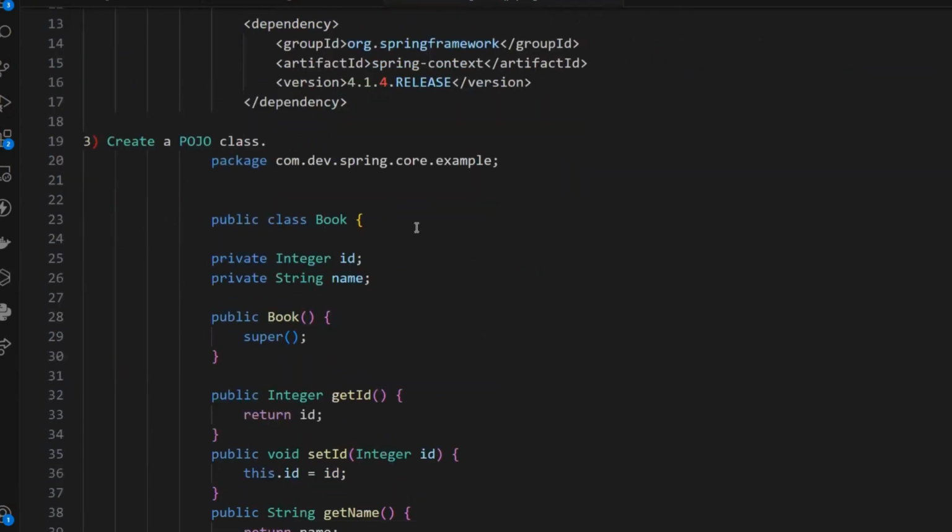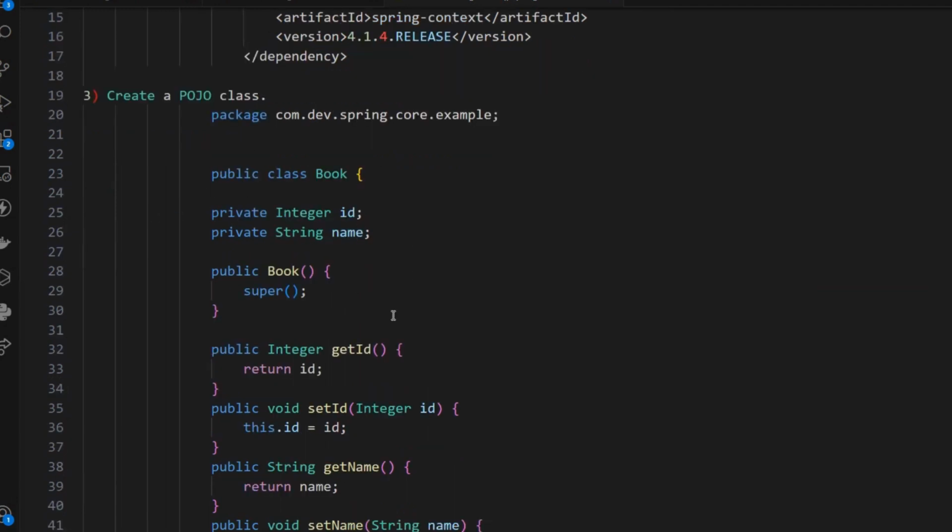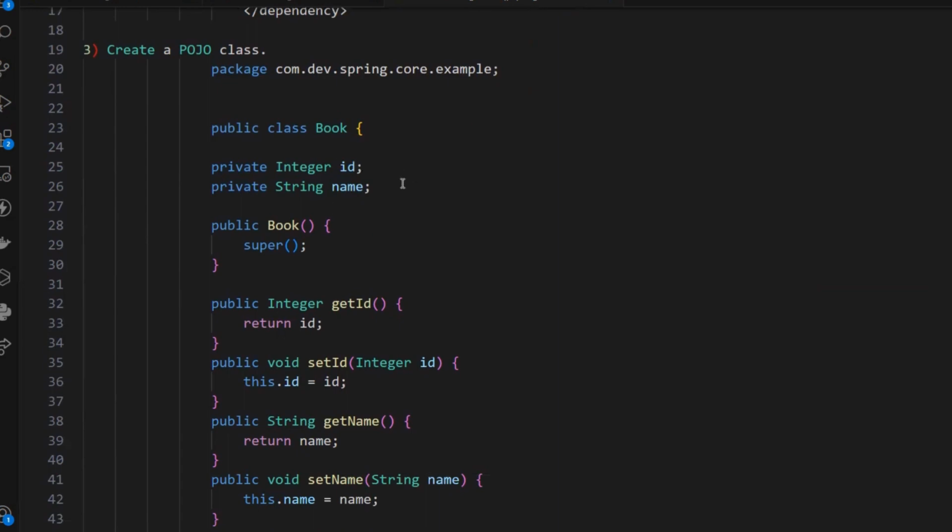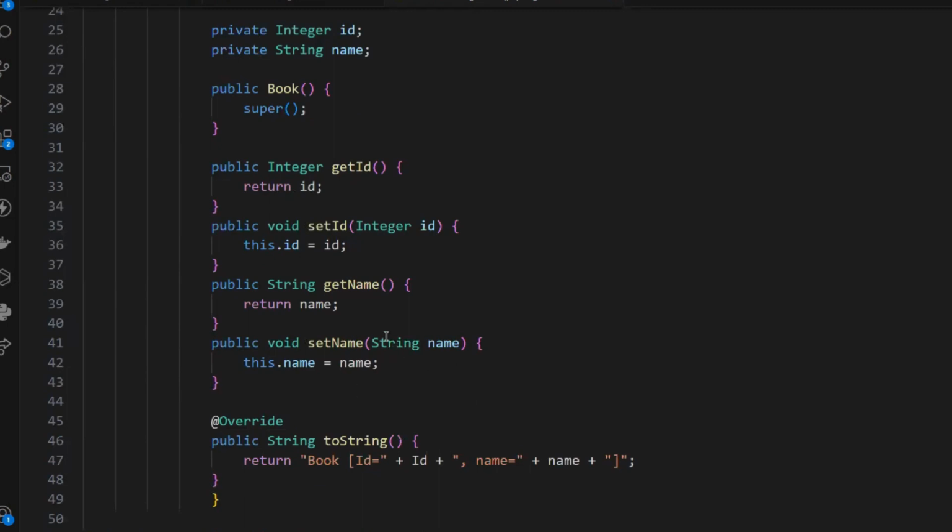So in the annotation based approach, we used the Component annotation, okay? But here we will not add any annotations. We will just simply create the POJO class, right? So here we have made the Book class, okay, and also we have overridden the toString method just to print the values from that object.